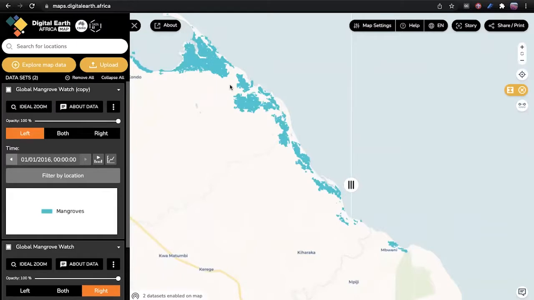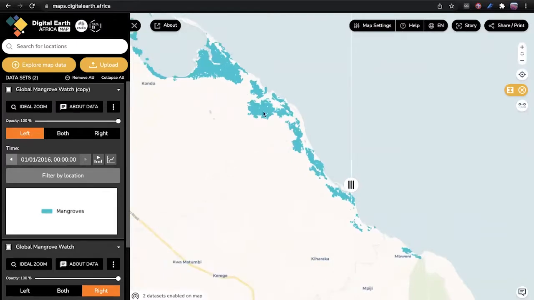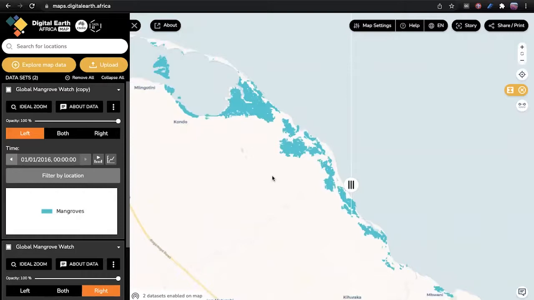Having this comparison tool can give you an idea of what is happening on the ground for these mangrove areas that we have. As you can see, in 2016 of this Global Mangrove Watch, there were some layers of mangroves around this area. But currently, if you come to 2015, some areas have been lost. So the Global Mangrove Watch helps us to do this monitoring. And having this comparison tool, you will be able to compare and see what is happening.